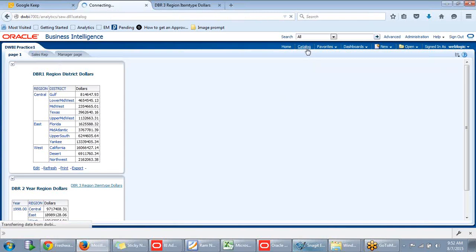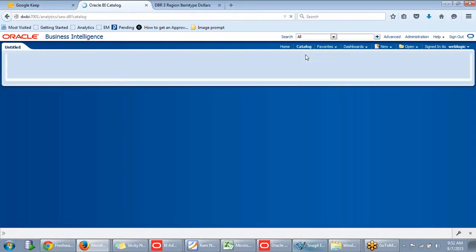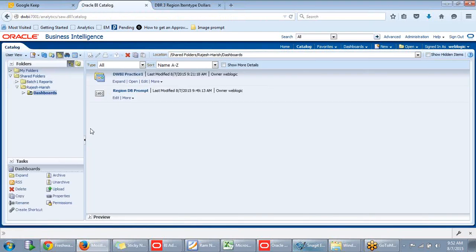Okay, we were creating a dashboard prompt. We have completed creation of the dashboard prompt, and we have saved it in the dashboards folder. This is the dashboard prompt that I have created. Now let us make use of that dashboard prompt in our dashboard. Click on this dashboards, and open the dashboard that we are working on, that is the WBI practice 1.